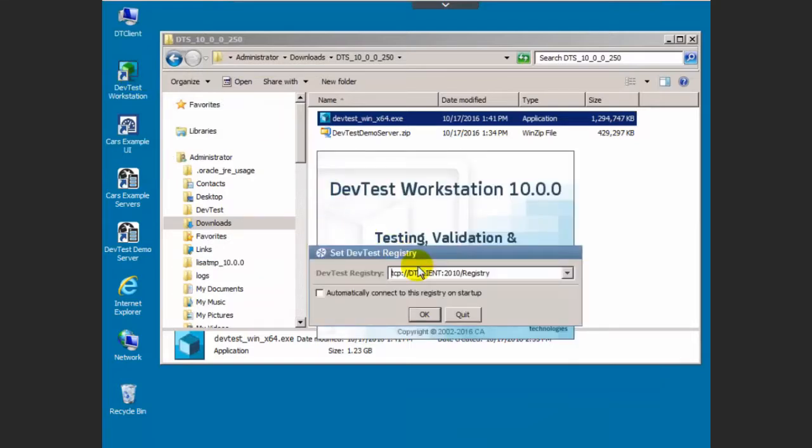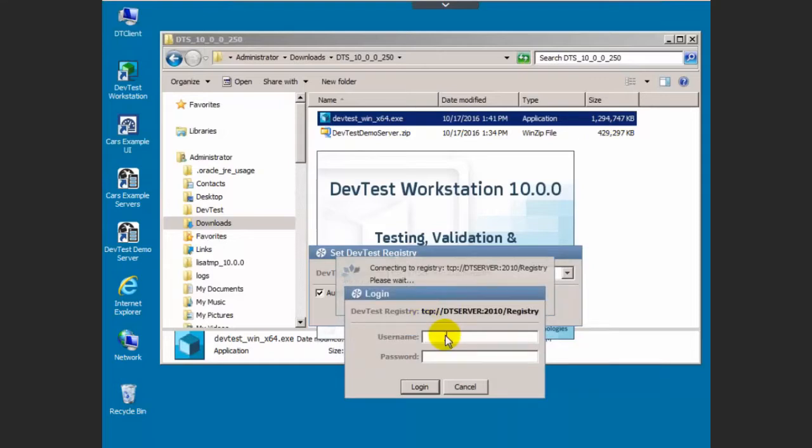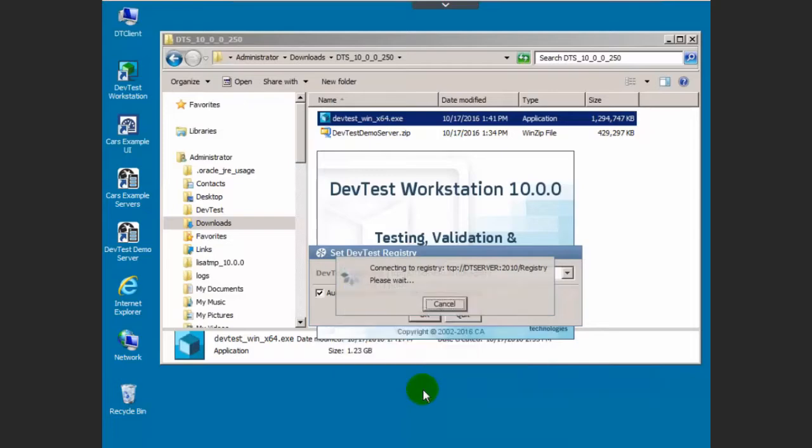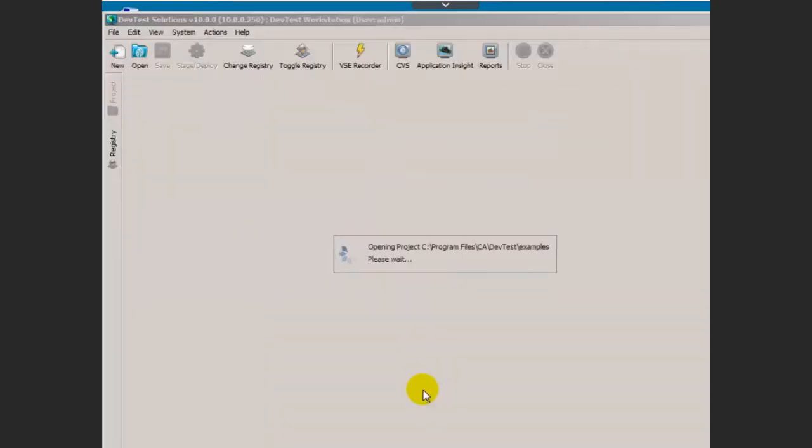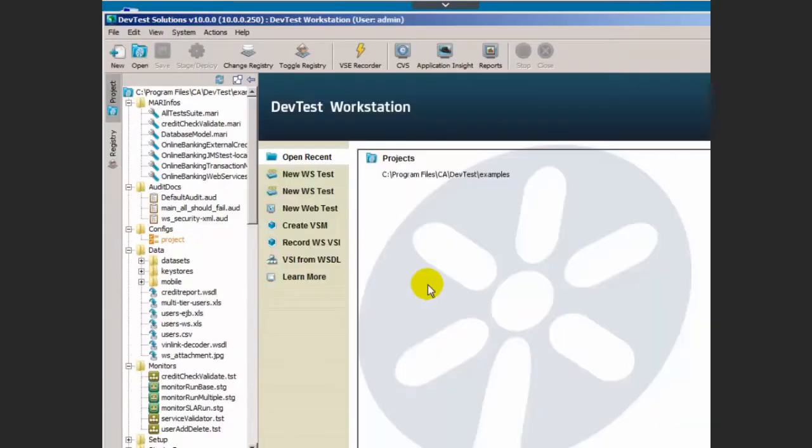We have to connect it to the server, and DT client is our local system, not the server, so we change that to DT server, which is where our registry resides. We'll click this so the next time we start, it'll connect directly to the registry without bothering us. You have to specify a username and password. We'll say admin, which is our default. Okay, and Workstation seems to have started successfully.